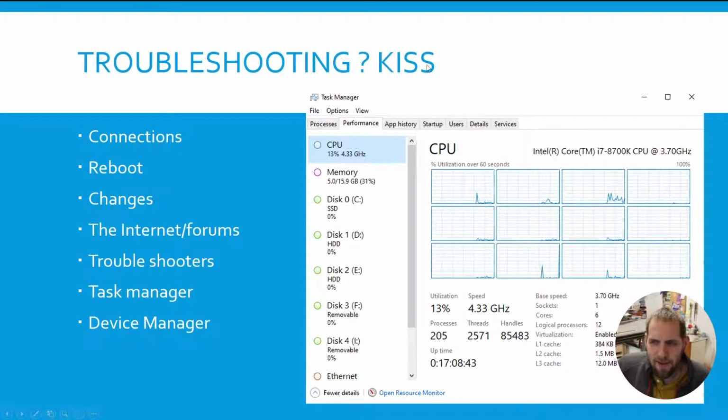Troubleshooting. I have KISS up here at the top. All right. Anyone know what KISS stands for? One of my favorite sayings. One at least willing to speak. All right. It is keep it simple, stupid. When you are troubleshooting something, always start with the simple things that may be causing the problem. And connections is one of those things.